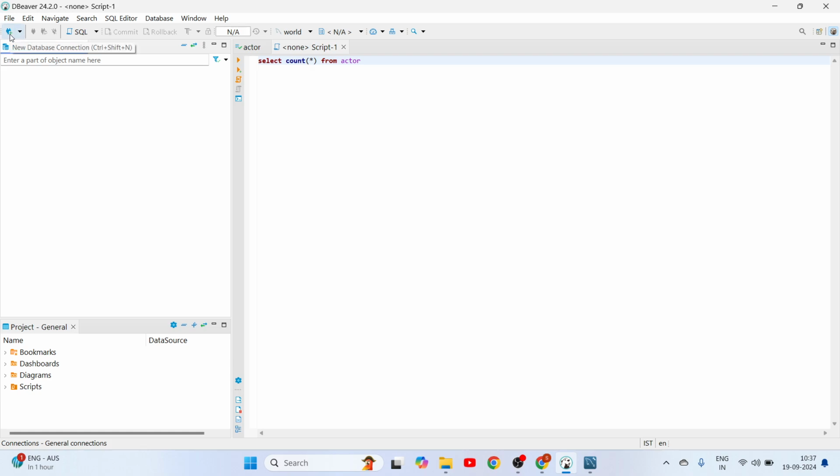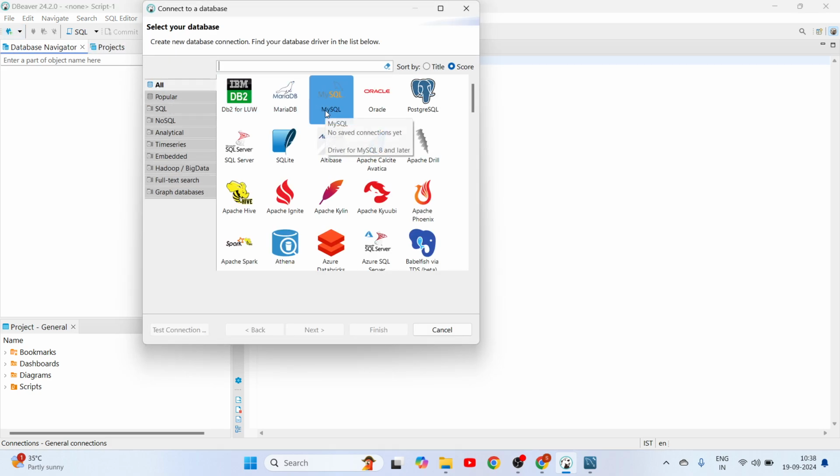Here you're seeing this plug icon, right? This is where we are going to establish the connection. So click on this new database connection, and here you have to choose what DB you want to connect to, whether it's MySQL, MariaDB, Postgres, or whatever you want. Okay, so I'll click on this MySQL and click on next.